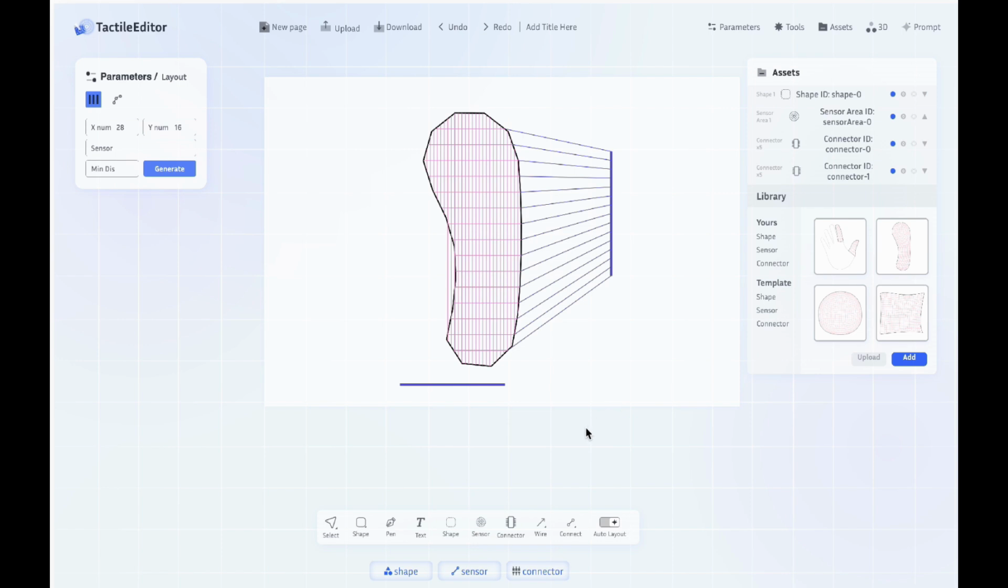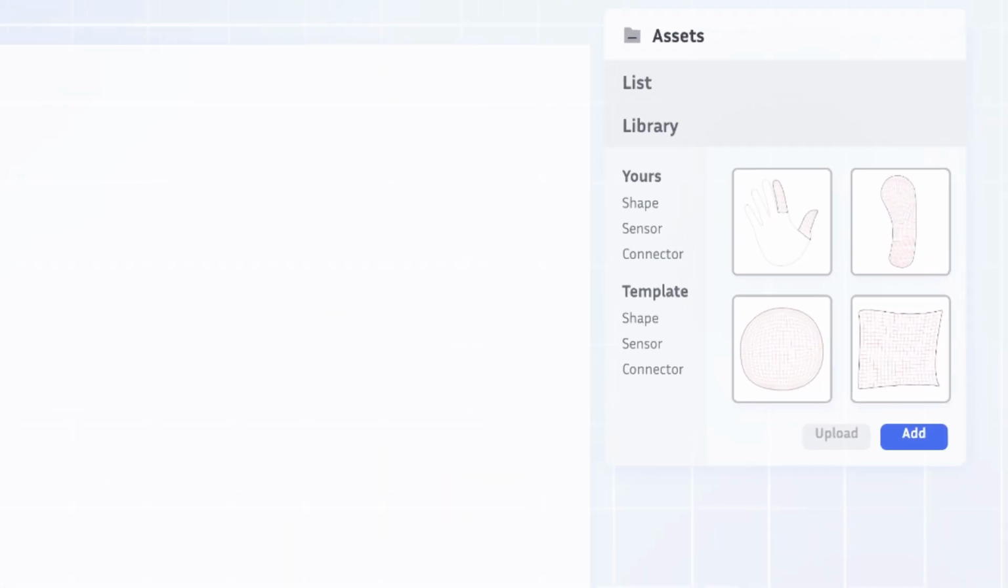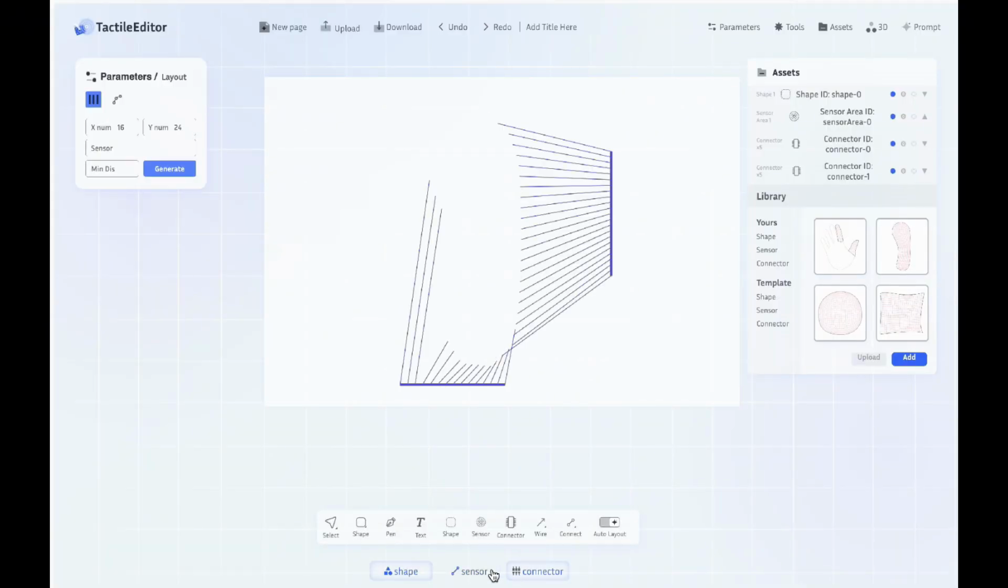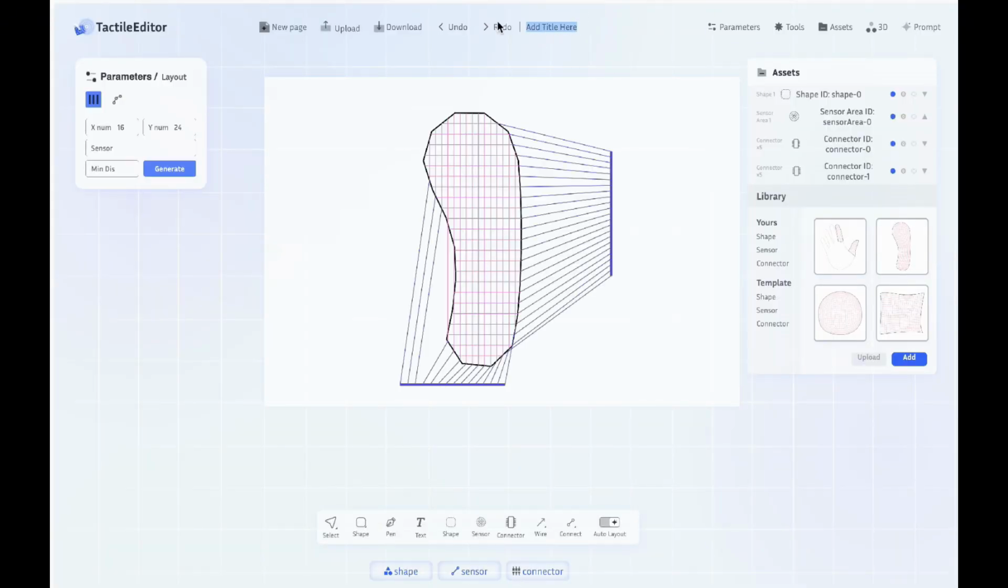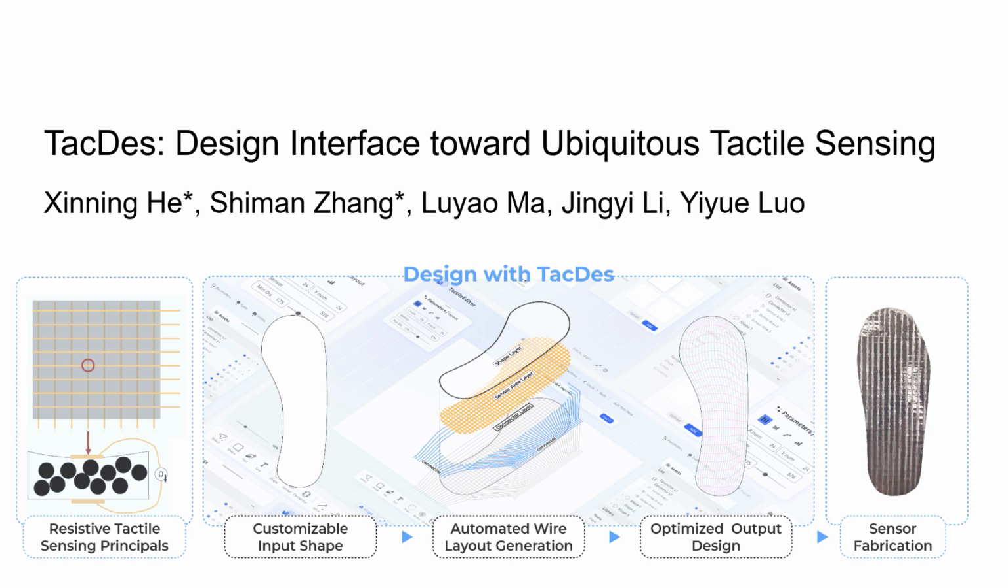If the parameters are unreasonable, such as excessive density or intersecting wires, the toolkit will prompt an error for easy modification. We also provide various common templates, such as basic shapes, human body parts, robot arms, etc. In asset management, users can control the relationships between the shape, sensor area, and connector layers, and finally export the layout by layers. Future work will focus on extending its capabilities to 3D designs and evaluating its impact on fabrication performance and user experience. Thank you.